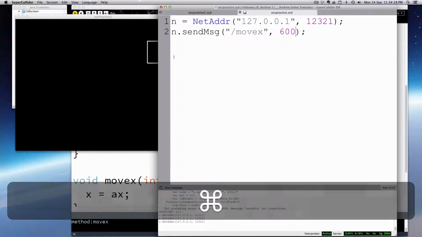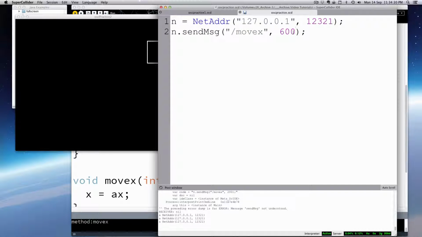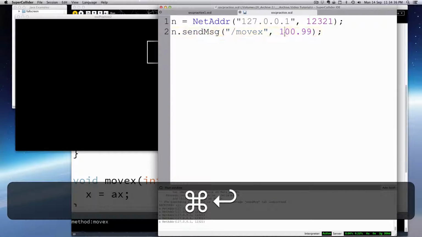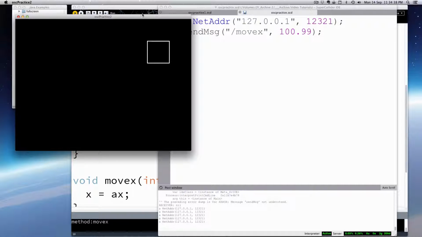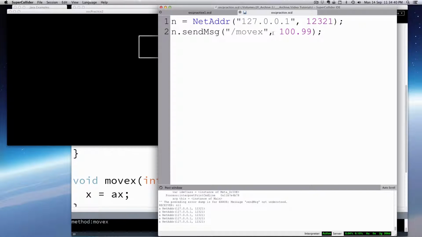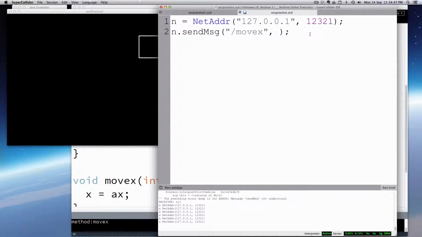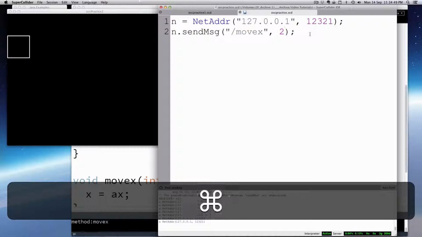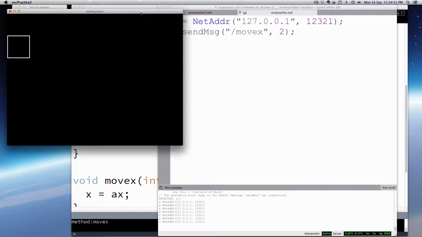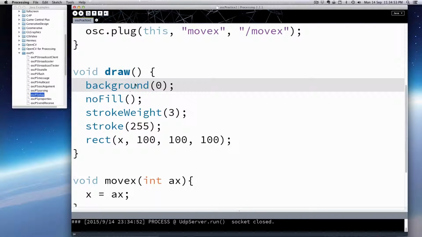It's going to move it over to 600. Now just notice if I change that data type to, say, 600.9, a float, it doesn't do anything. It won't forward unless the data type matches. Or if I try to send it without the value, it's not going to do anything. But if I send it with an integer, it's going to move that. All right, so that's pretty straightforward.